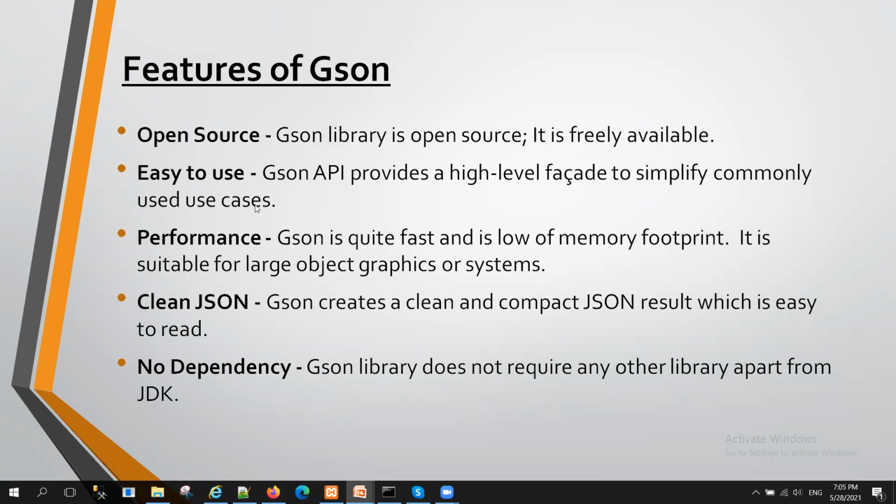The next feature is performance. Performance-wise, Google Gson is quite fast and has a low memory footprint. It is also suitable for large object graphs or systems. The next one is clean JSON. This library generates a clean and compact JSON result, which is easier for us to read. Then, no dependency. This library doesn't require any other dependencies apart from the JDK. These are all the prominent features of Google Gson. Let us move on to the next one.